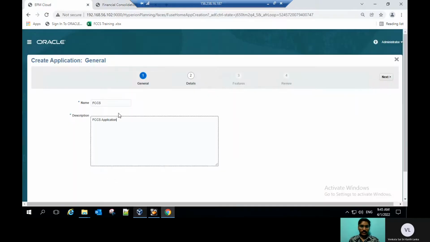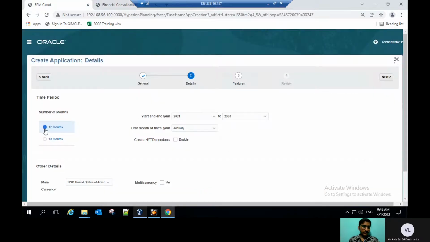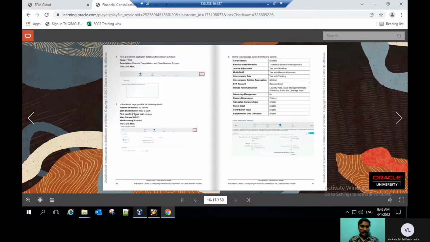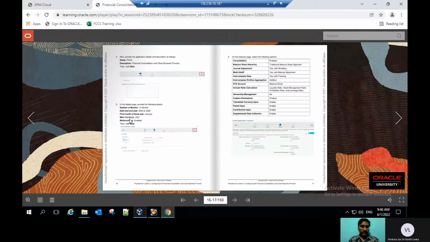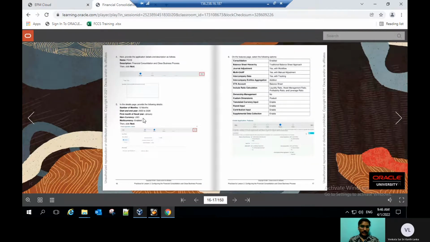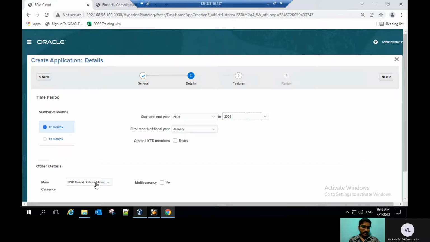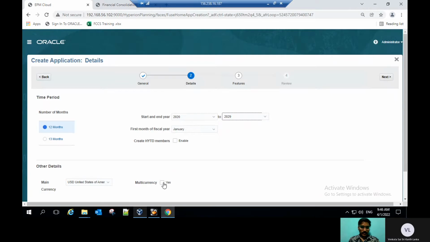Click on next. On the details page, provide the following details: number of months, 12 months, selected by default. Start and end year, 2020 to 2029. First month of the fiscal year, January, selected by default. Main currency, USD, also selected by default. Multiple currencies enabled. Click on next.